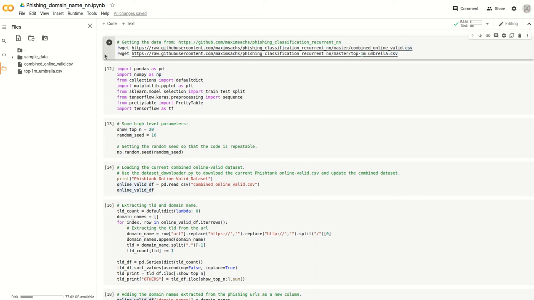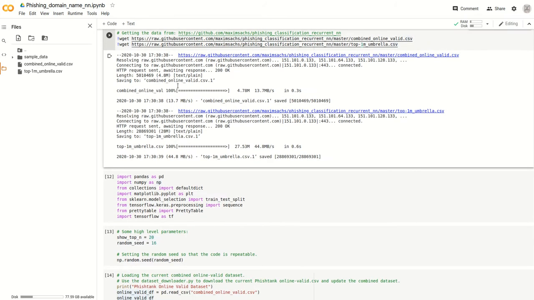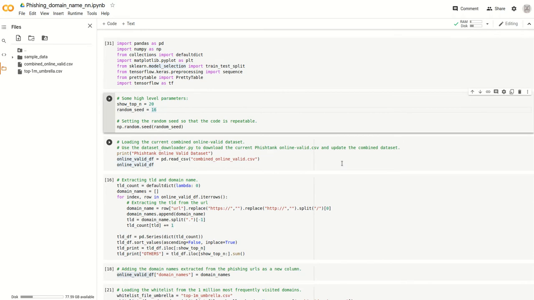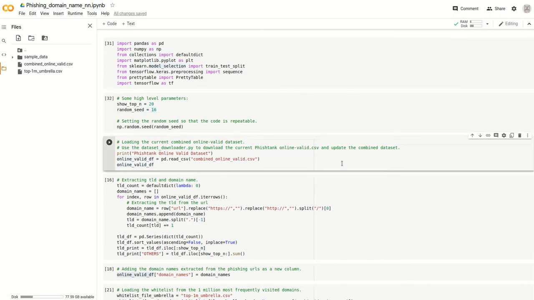Welcome to this short walkthrough of the code I use to create a phishing detection neural network. We begin by downloading the dataset from the repository and importing the corresponding Python modules. Next up, we set some high-level parameters and actually load the CSV file into a pandas data frame.